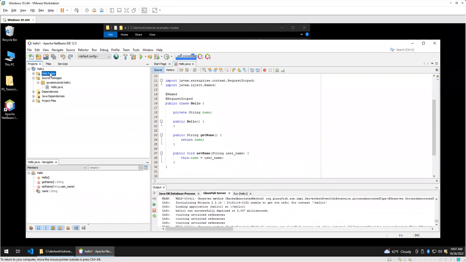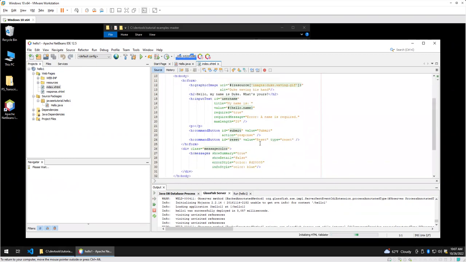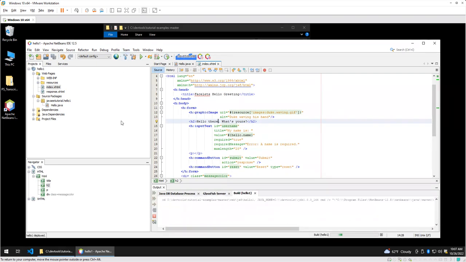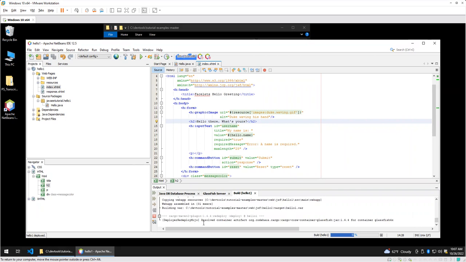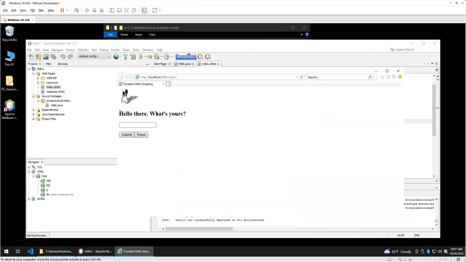For the web page itself, if we expand web pages, if we look at index.html, this really lays out the web page itself. So instead of saying, hello, my name is Duke, maybe I just want to say, hello there. Then we build it. Build success, and we can run it again. There we go. And now it says hello there.